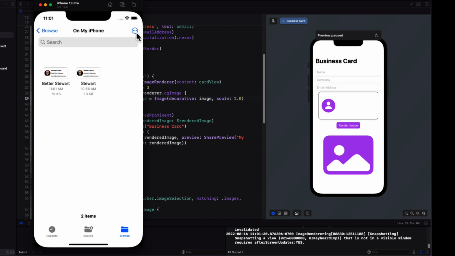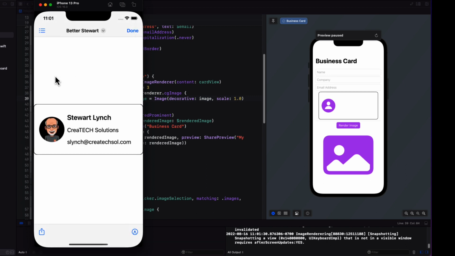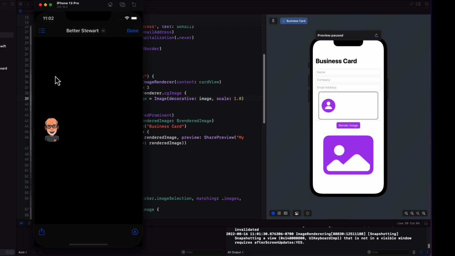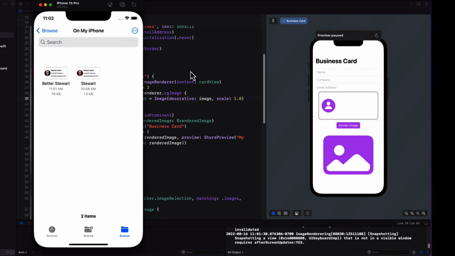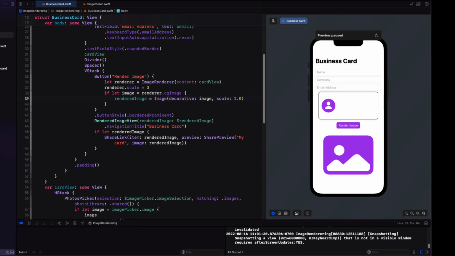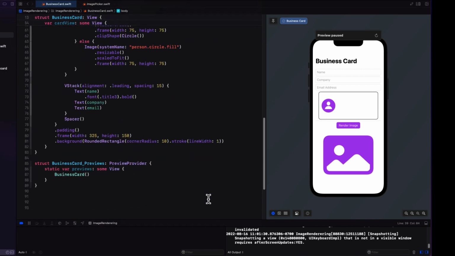However, there's another issue. Let me switch to dark mode. Well, it turns out that my background for my card was transparent. So my text basically vanishes into the background. So in order to fix this, I'm going to have to actually create a background for my card view.